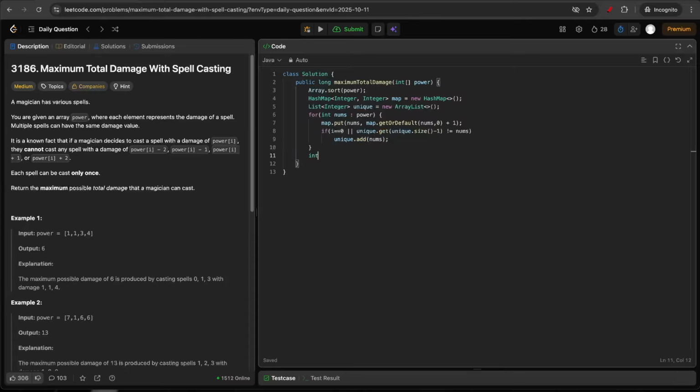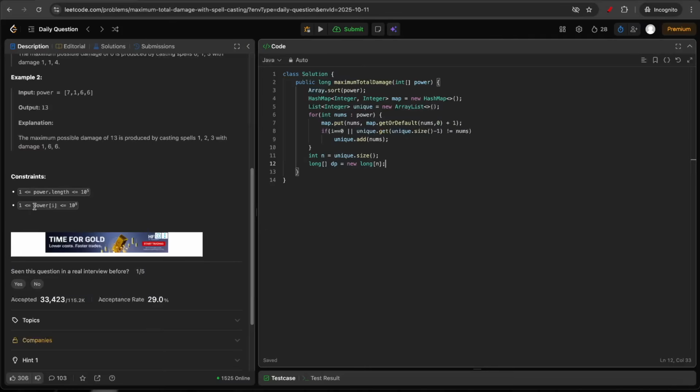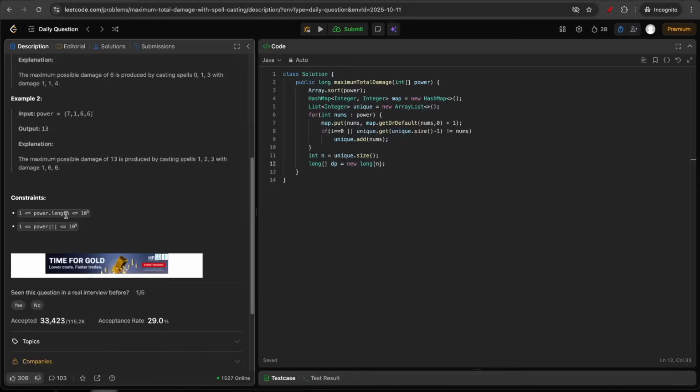So once this is done, we'll get the size of the new unique array. And let's create a DP table, DP array. So here we are using long because the power can be at max 10 power 9 and the array size is 10 power 5. So the maximum power it can go is up to 10 power 14. So that's why we are taking long for the DP table.